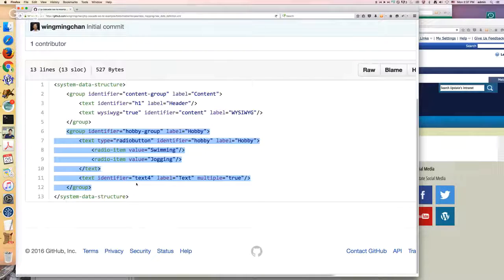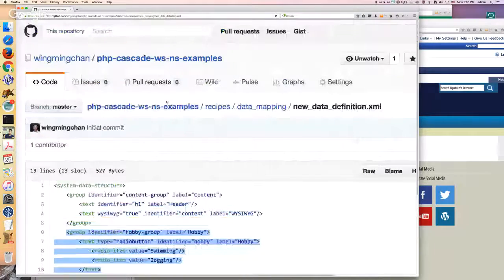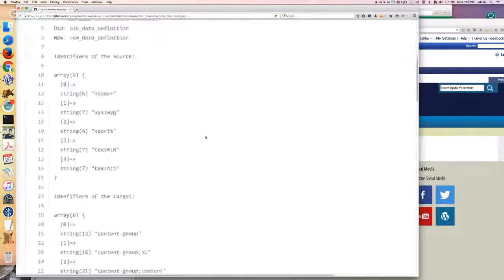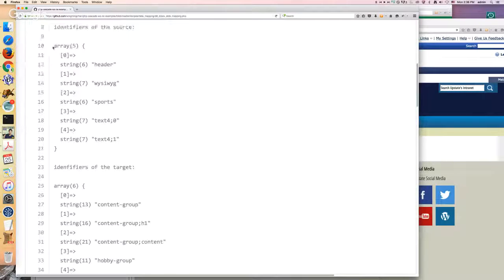Gotcha. Right. So we have two different data definitions: one in use, one new, the targeted one. So we need to move everything from the current data definition to the new data definition. That's the aim of the exercise. So if we look at the program, first we need to deal with IDs. In the old data definition, the current one, we have these IDs: header, WYSIWYG, sports, text 4, and then text 401, text 402.